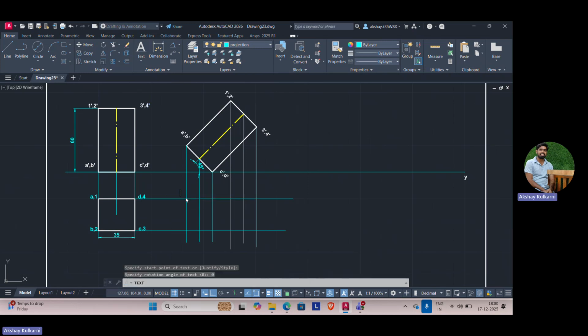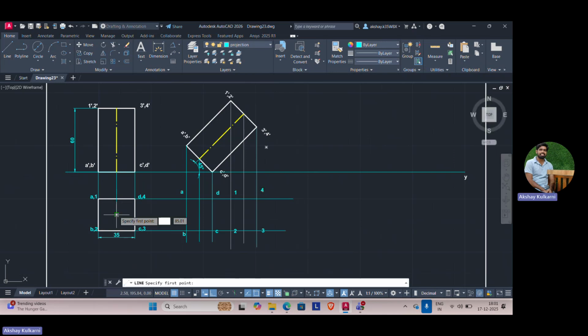0, enter. So this is A, B, C, D, 1, the other face, 2, 3, 4. One thing what we can do, we can extend the line from the center also to get the axis.